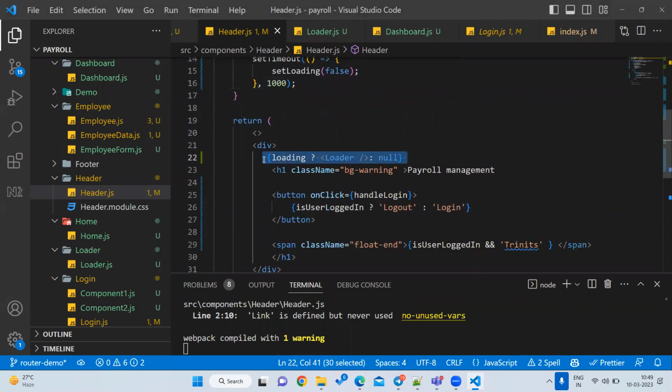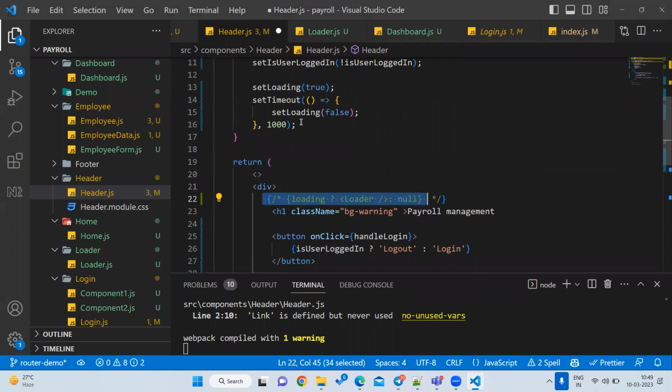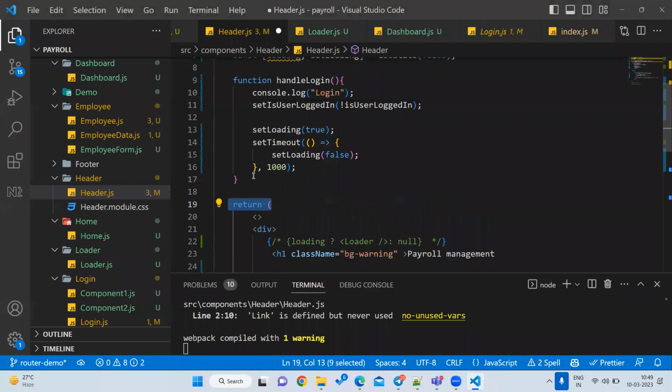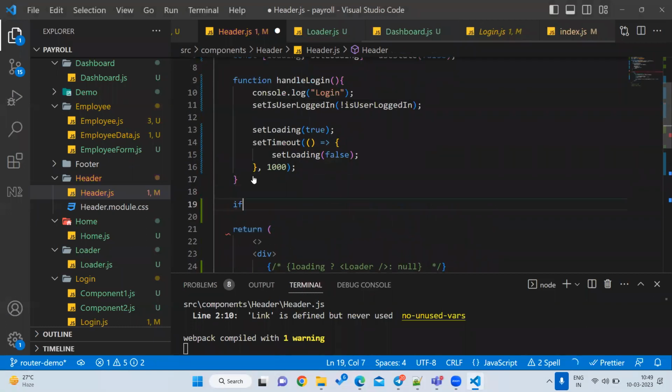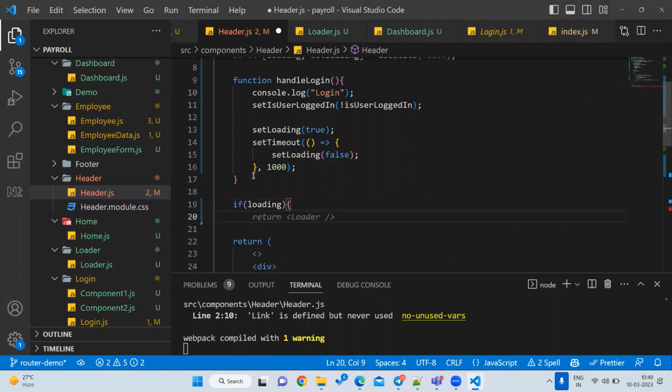Okay, and if you don't want to write this JSX code, I want to write a normal if condition. We write a normal if condition in our JavaScript, right? Same thing I want to display in that place. So I'm going to comment this out for your reference. Here we are writing a return statement, right? Before that return statement, go here and write an if condition. If it is loading, what is the component you want to return?